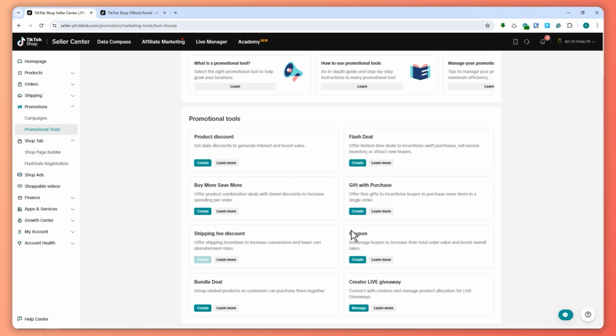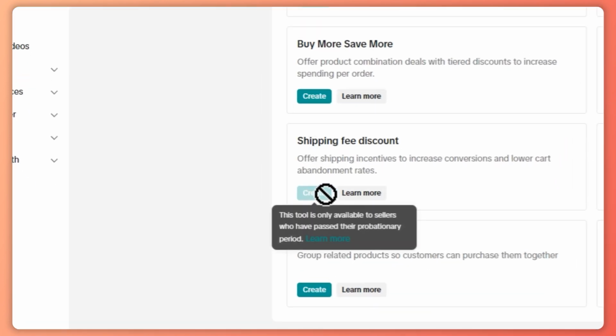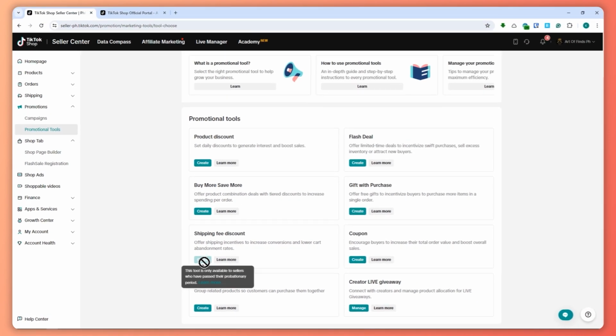As you can see right here, you have a lot, but what you need is the shipping fee discount right here. In my case, it is not available because this tool is only available to sellers who have passed their probationary period. My account is fairly new, so I don't have this option available right now. But in your case, you should check that out and see if it is available for you.